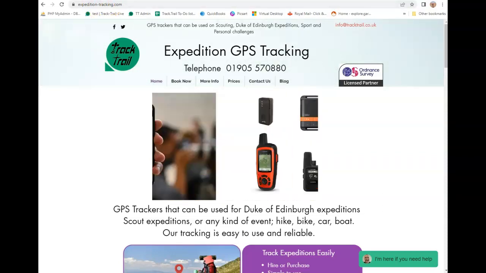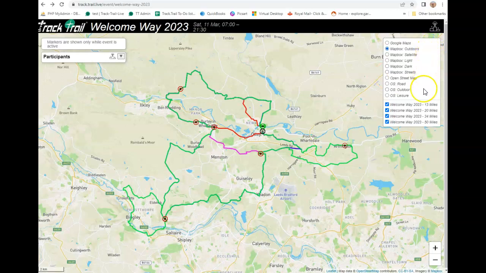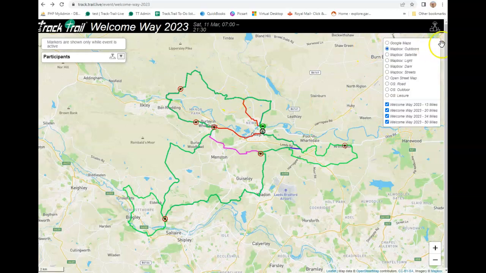So if I go and start across with a map, I'm looking at an event here which took place about a couple of weeks ago, and I'll use this to illustrate some of the changes. What we've got here is a fairly standard looking map. Looks like there are 3 or 4 routes. Let's have a quick look. There's a 13, a 20, a 34 and a 50-mile route shown on this page at the moment. I'm sure you're already aware you can turn all these on and off at your leisure.